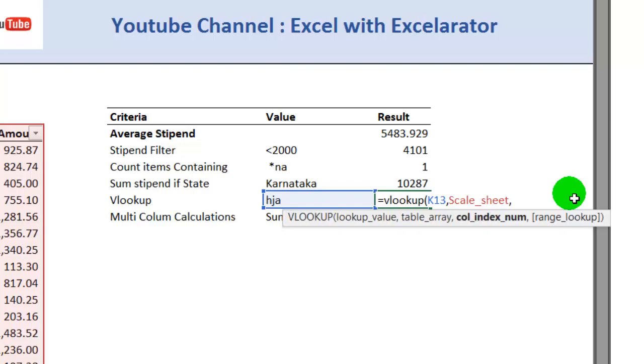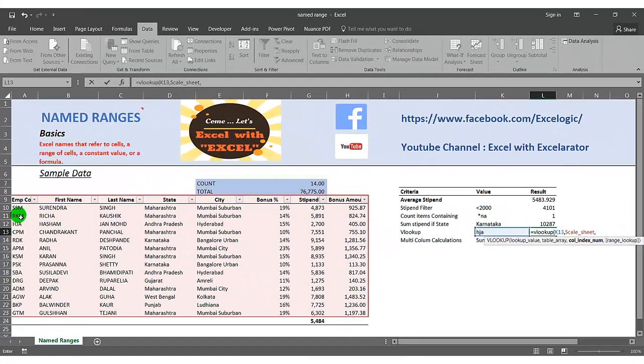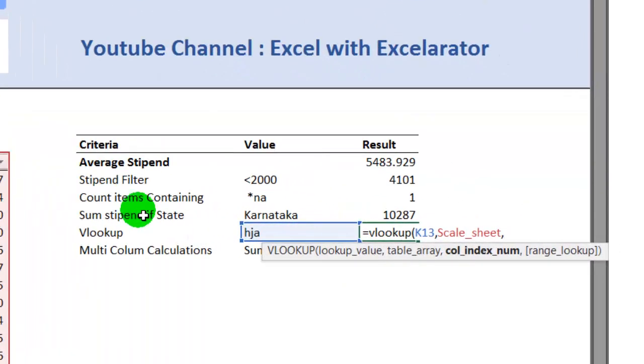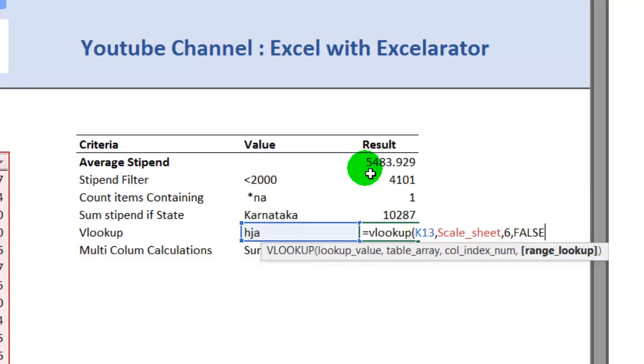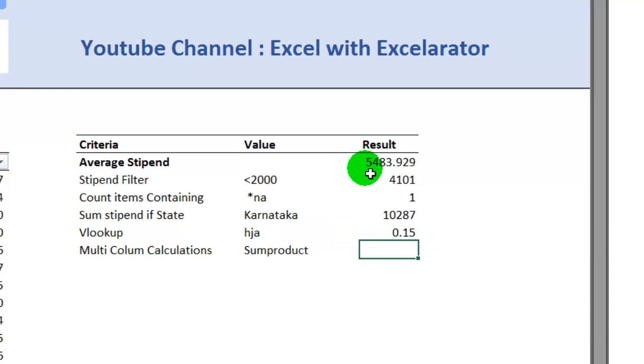Now which column number I want in return? So 1 2 3 4 5 6, I want bonus percentage, so column number is 6. And do I want to match it exactly? Yes, definitely. I want employee code as HJE. So let's close the parenthesis and enter.